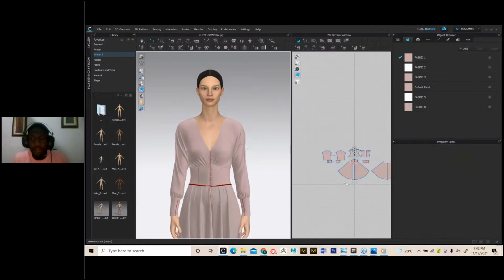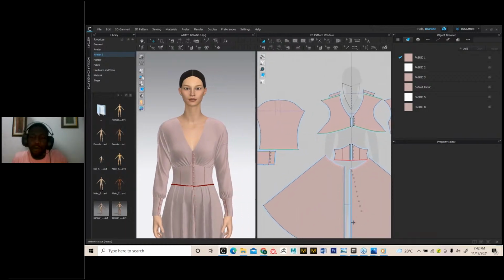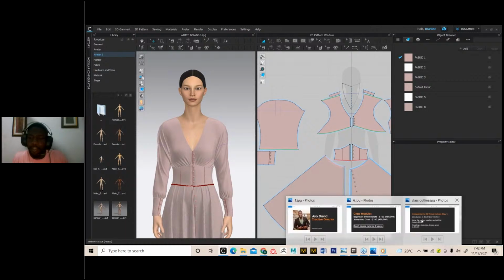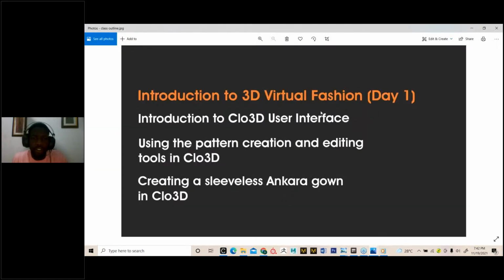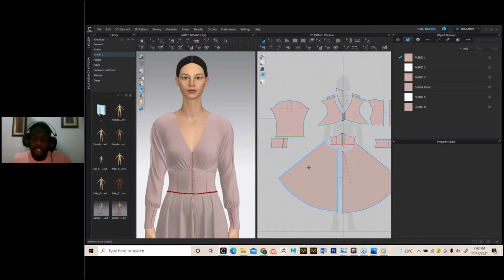All right, so we can go ahead with the class now. The next thing I'm going to be teaching you, like we have shown on our schedule, since we have gone through the introduction to the Clo3D user interface, is that we are going to be looking at using the pattern creation and editing tools in Clo3D. What these tools are going to teach you is how you can draw out your patterns to form a cloth shape.